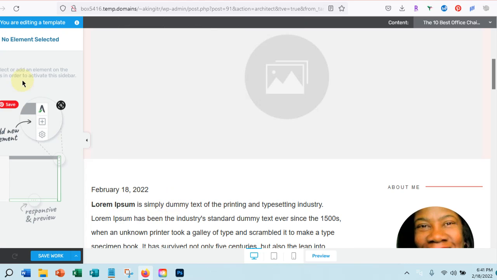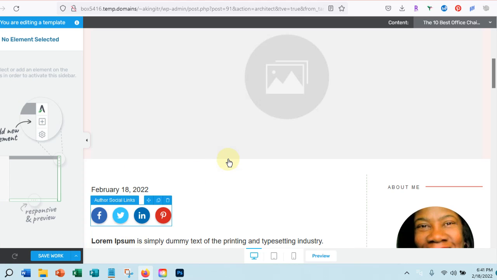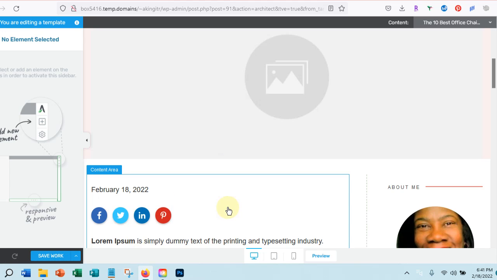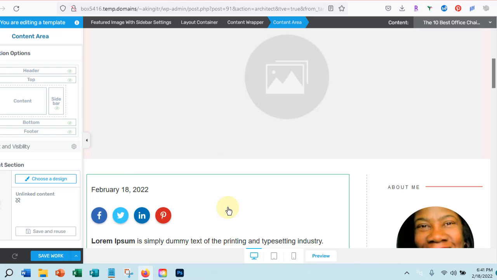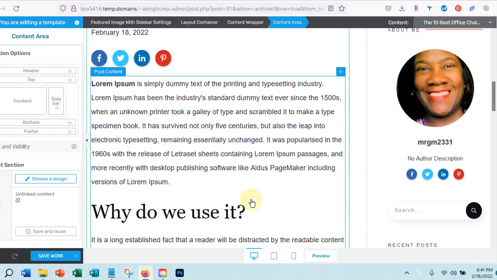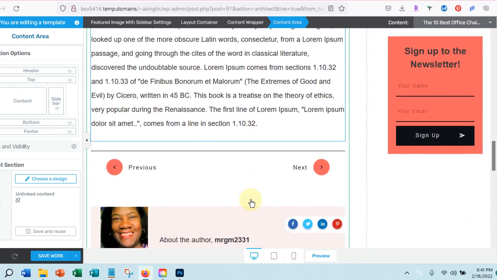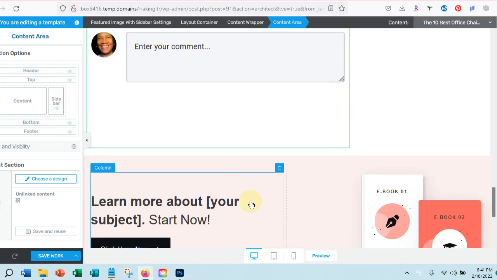But no, you know what? I don't need to get rid of it. I'm sorry, I'm just trying to figure out, do I want social share buttons? And I probably do, because I want people to be able to share my posts. So we'll leave that in there. And this is pretty much it.